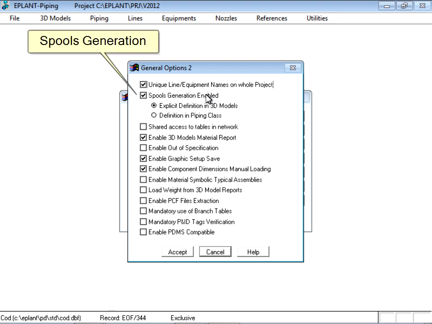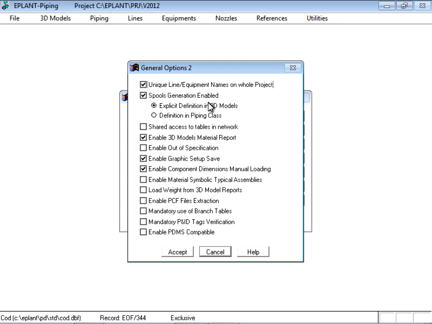With this option checked, spools for lines prefabrication can be generated. Spools can have an explicit definition in 3D models or be automatically generated by the piping specifications.